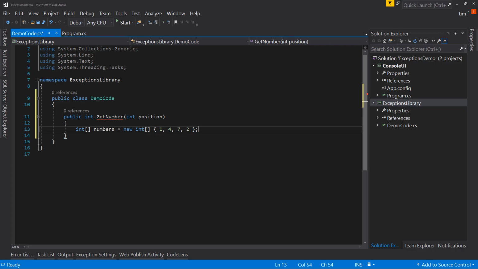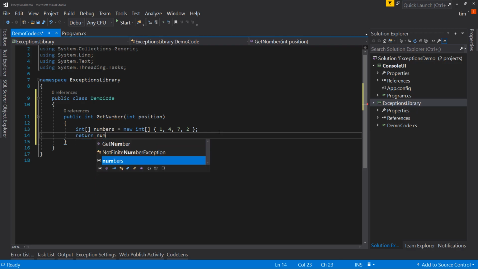So what we've done here is we've initialized an array called numbers. It has 4 items in it. The items are 1, 4, 7, and 2. And just remember that arrays have a zero-based counting system. So this is position 0, position 1, position 2, and position 3. So now what we'll do is we will return the number, so numbers at position.